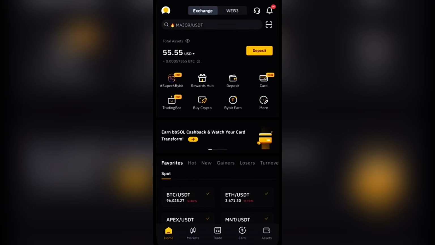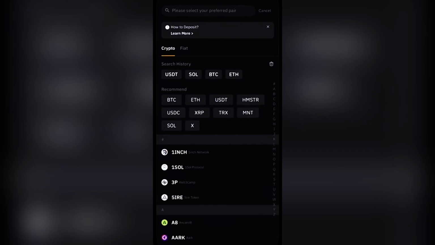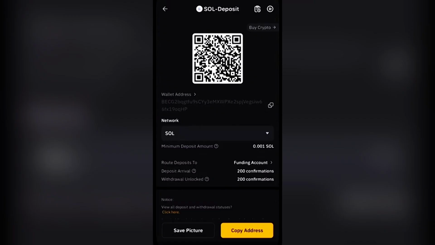So we're going to go and use Bybit, which is the homepage that you're seeing right now. You're going to tap on deposit, and then you're going to tap on deposit crypto, and you're going to go and select or type in the crypto that you would like to deposit. In this case, I'm going with Solana, and you'll have to select the chain type as well. We're going to go and copy address and jump back into Phantom.